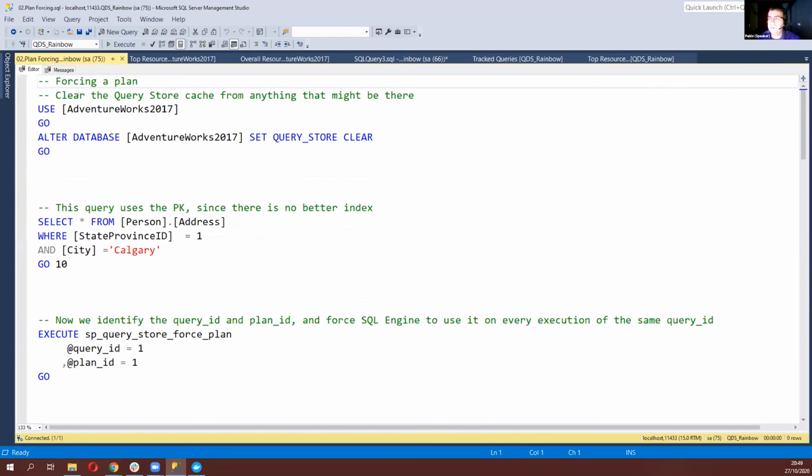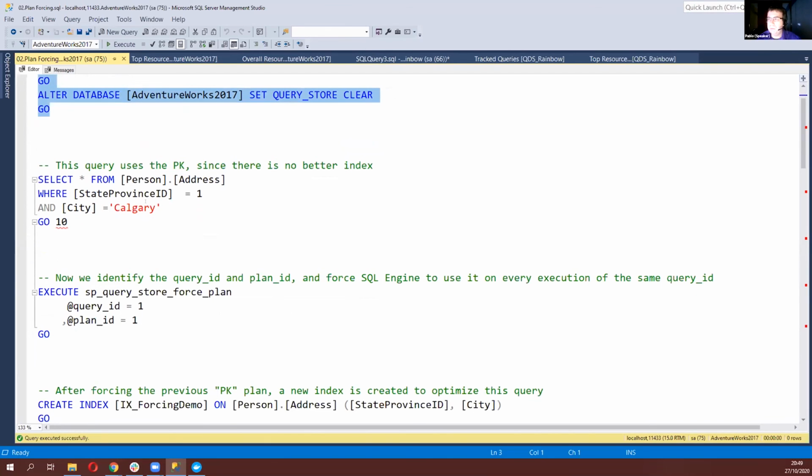Okay, so first of all, I'm just going to clear the query caches again on the same database. I'm going to run this query that will use the primary key, since there is no index that includes both the state province ID and the city.